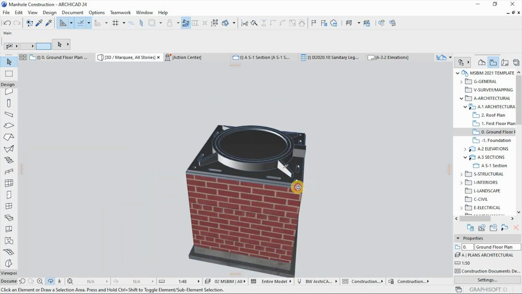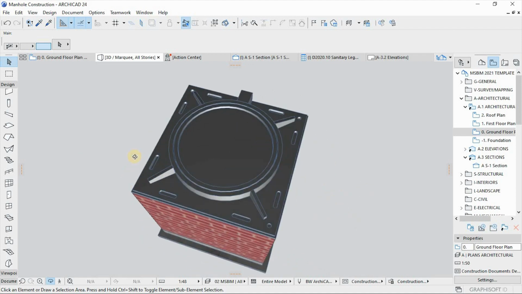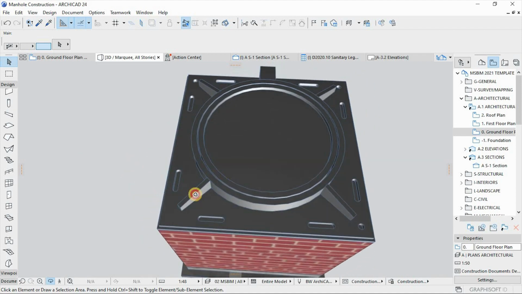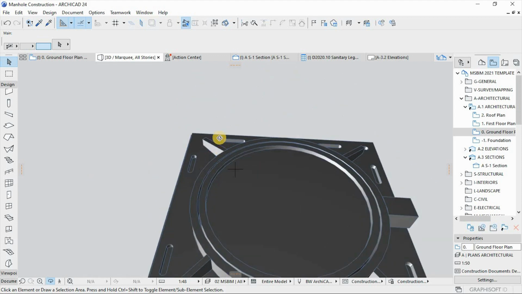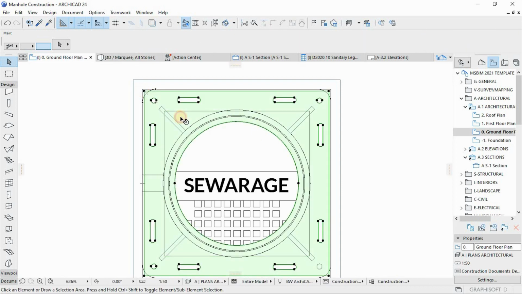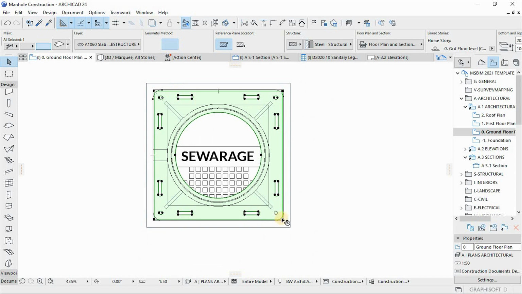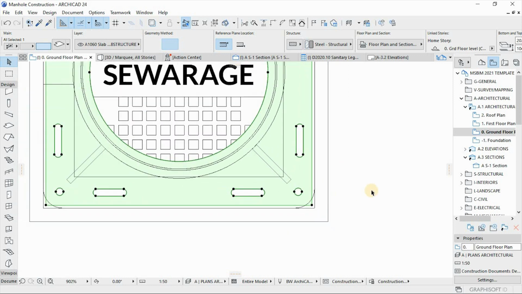Check on the 3D. Perfect. It's getting there. So we're left with one hole here in the corner for anchoring. I don't know what happened. Check. Where is that corner? It's this one. Let's punch in a hole there.